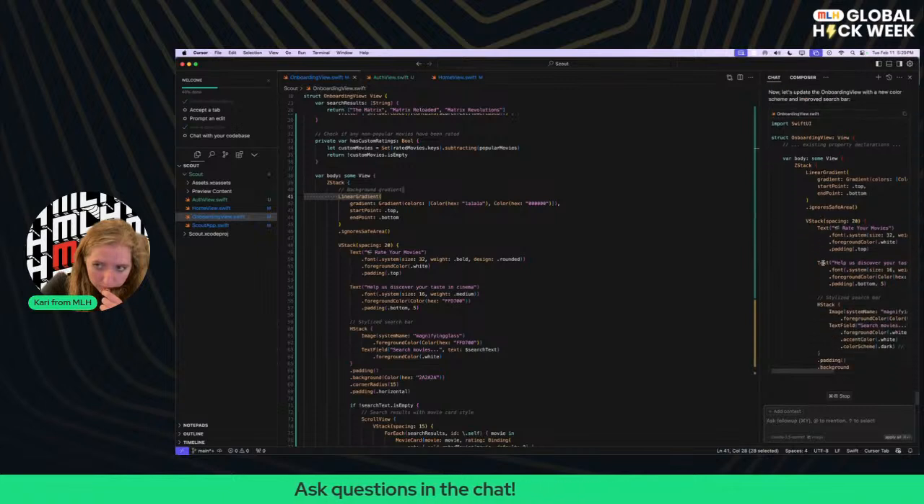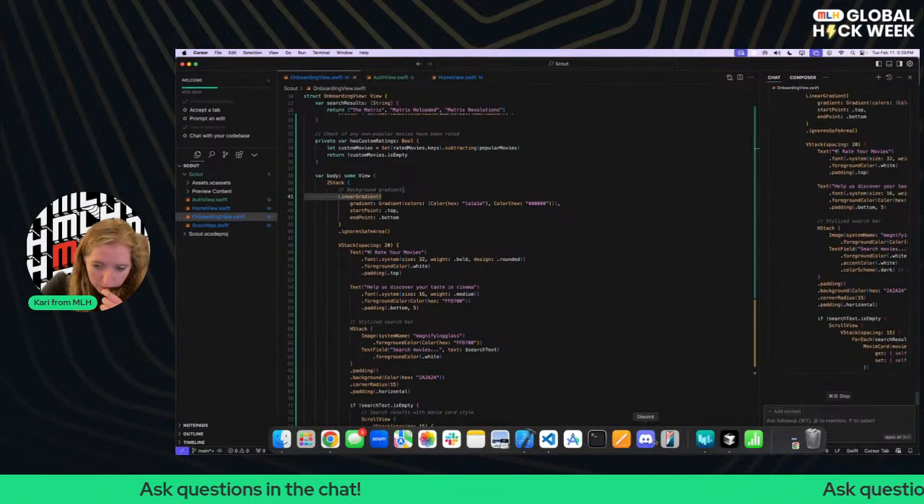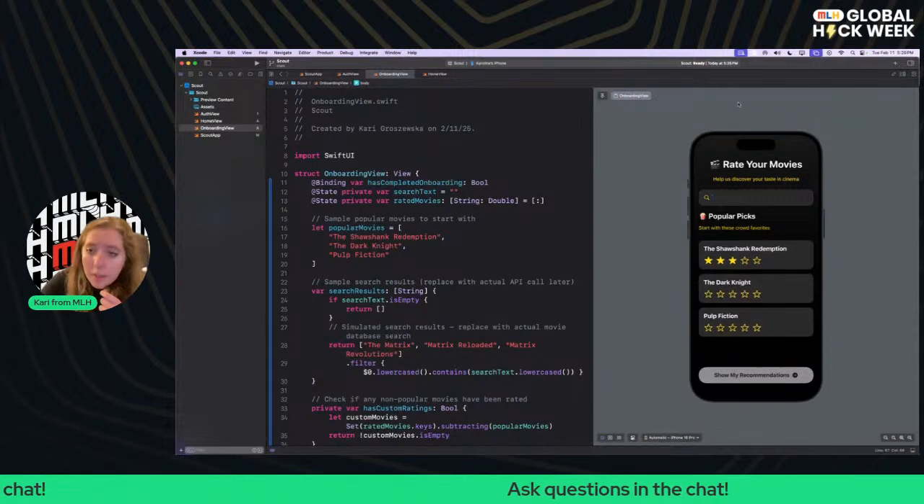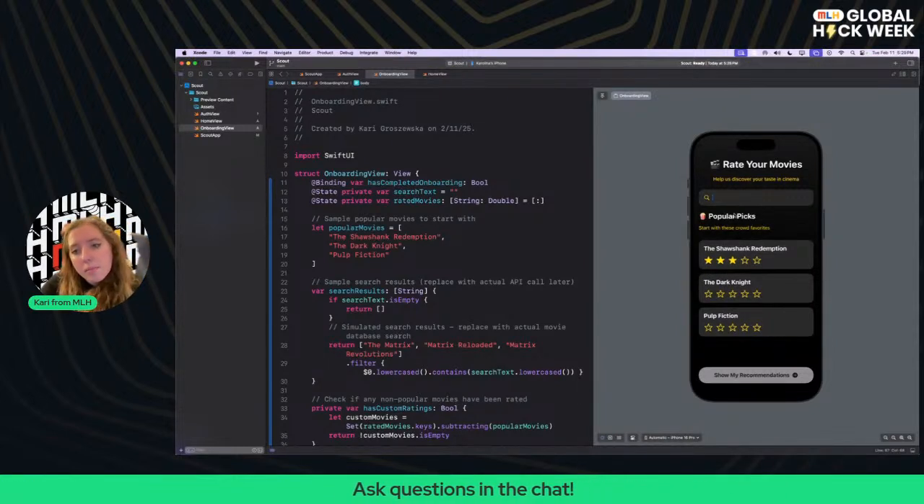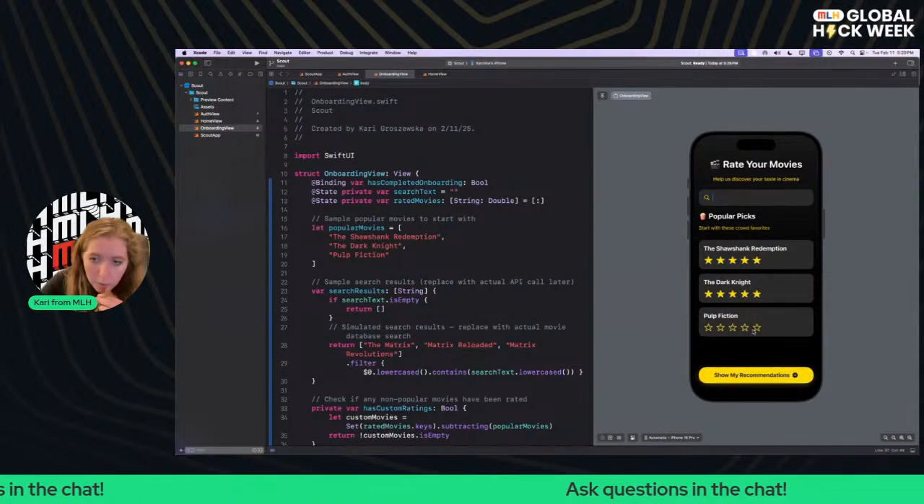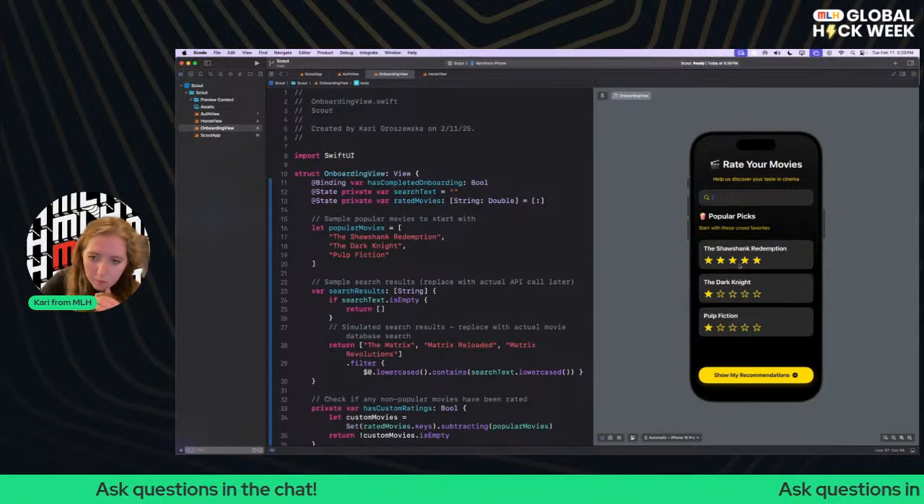There's a gradient on here? Where? I see it. Oh, and then the button turns yellow. Okay, that's kind of cute. Wait, I kind of like that. That's much better than. Okay.